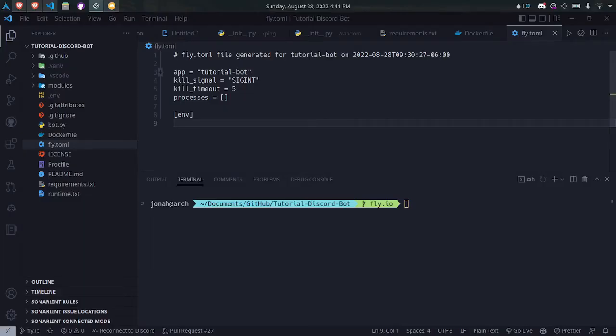Hello everyone, in this tutorial I'm going to show you how to make your bot automatically deploy to fly.io every time you push to GitHub. In the previous video, I showed you how to host your bot on fly.io, including creating the Docker file and the fly.toml file that you'll need to host your bot. This video assumes you've already done those steps, and your Docker file and fly.toml file are committed to GitHub.